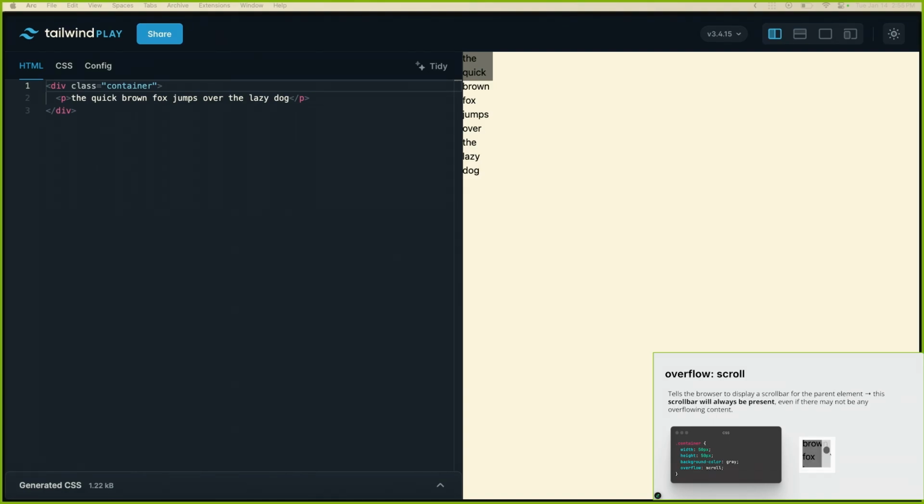We have overflow scroll, which basically tells the browser that we're going to display a scroll bar inside for the parent element. And this scroll bar is always going to be present. So even if you don't have anything inside the parent element that's overflowing, it's still going to show a scroll bar. So if you can't scroll, it's just going to show like an empty scroll bar that you can't really interact with.